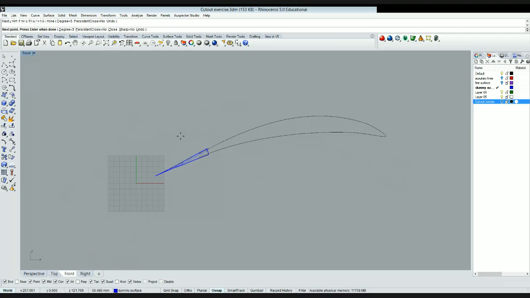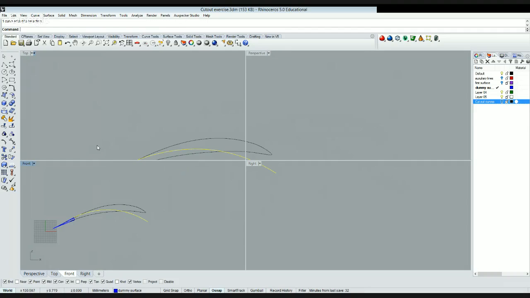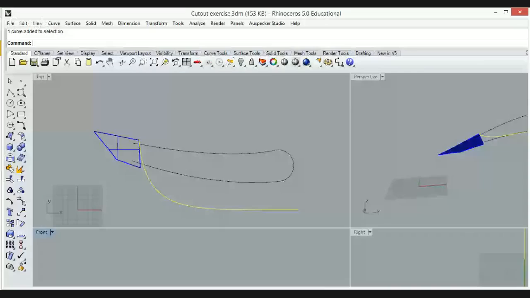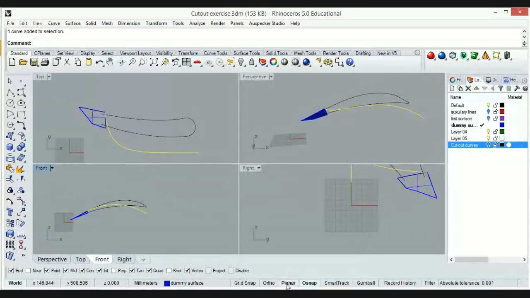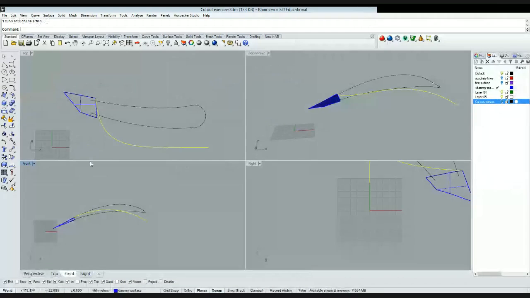and I will draw my 1, 2, 3, 4, 5, 6 point line. So this is my line, and let's check now. Okay, I forgot to tell you something. We need to activate from the bottom of our window the planner, because you saw that now I snapped on my first point, and then I was working on the XY construction plane of my front view.